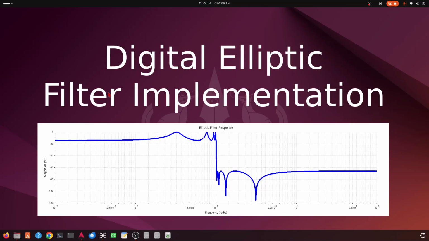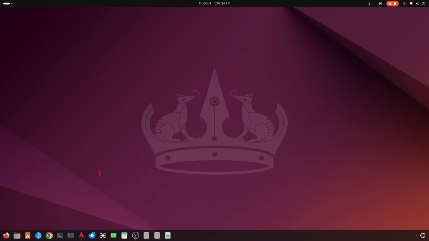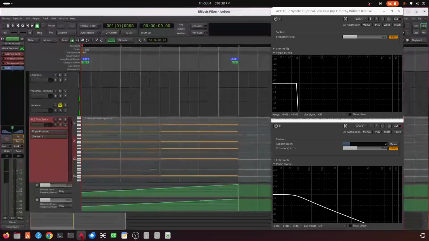This video is about the implementation of the digital elliptic filter. The filter is highly selective with an order of 10 and a fall off of approximately -1700 dB per decade. The passband ripple is greater than -0.1 dB and the stopband ripple is less than -60 dB. First, I'd like to demonstrate the digital elliptic filter.